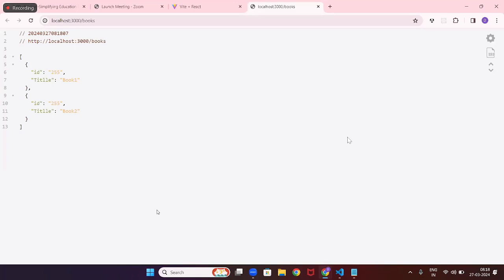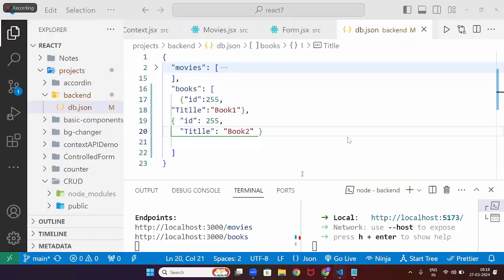Good. Now let me explain some things which are important. See, we created the new backend.